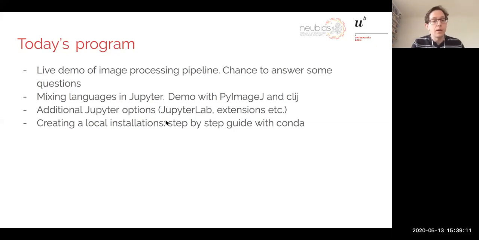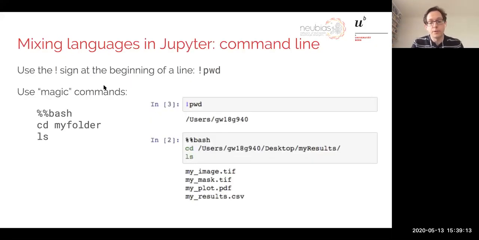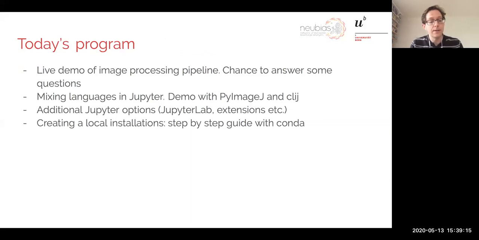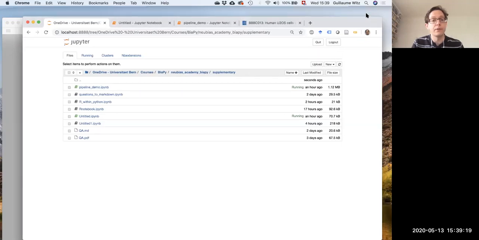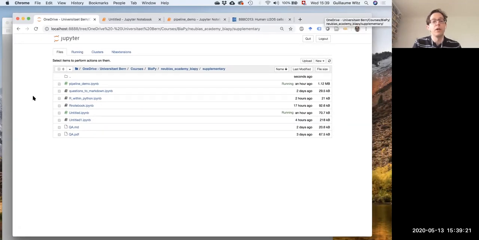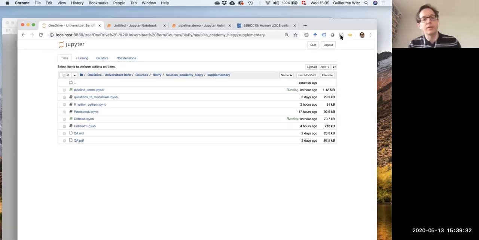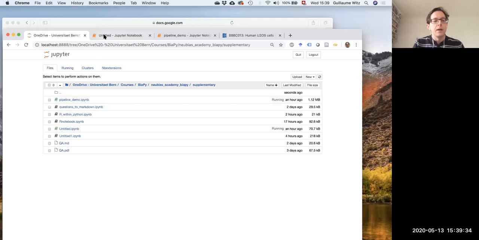Okay, so I think I will just now for the moment get out of this and open a Jupyter session. So I have already a Jupyter session open. It's open on my own computer, as you see. The address is my localhost, but it will run in the same way on Binder, for example. So it's always the same story.